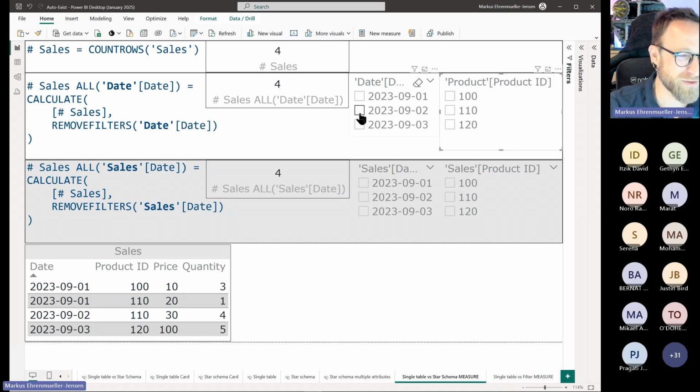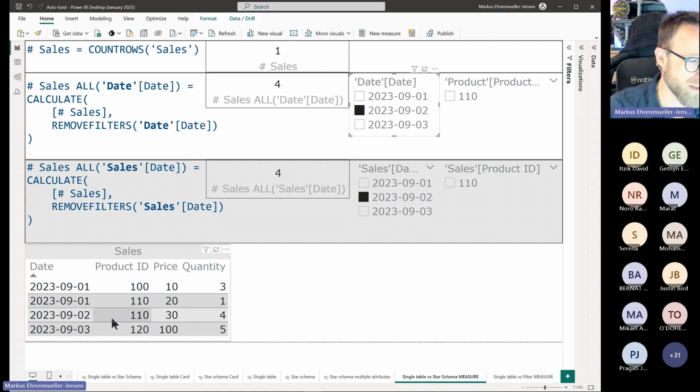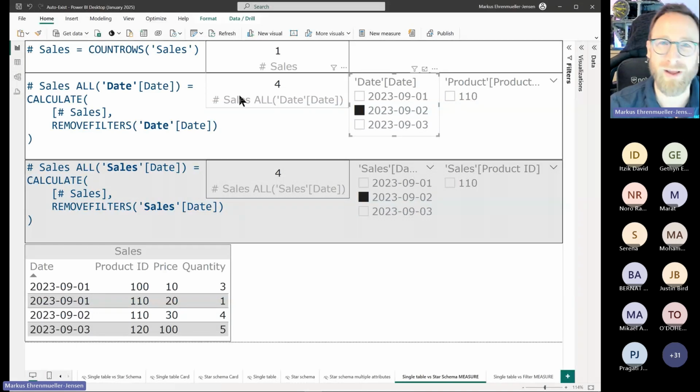As soon as I change the filter on my date table, we see differences, right? Because now I'm filtering to the second of the month. The second of the month is only 1 single row here. This is why we see number 1 up there. Here we see number 4 because this filter is ignored. We ask to please remove the filter before you calculate the sales. So we see the number 4. Everything nice and crisp, right?